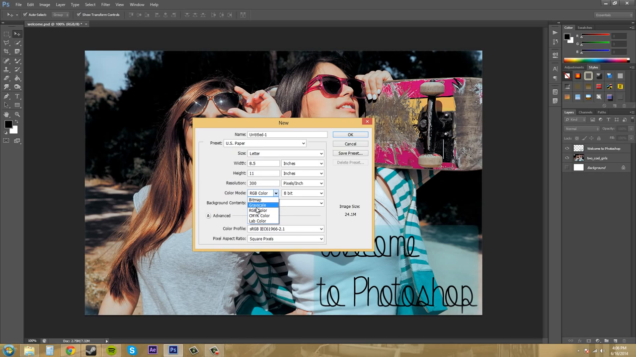Grayscale is the best for black and white or duotone images, and it uses just one channel, and that channel has 256 shades of gray in it.